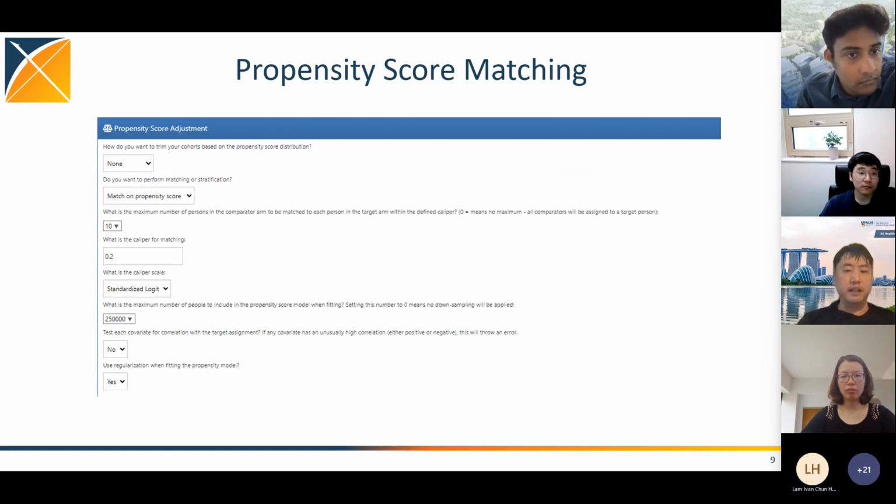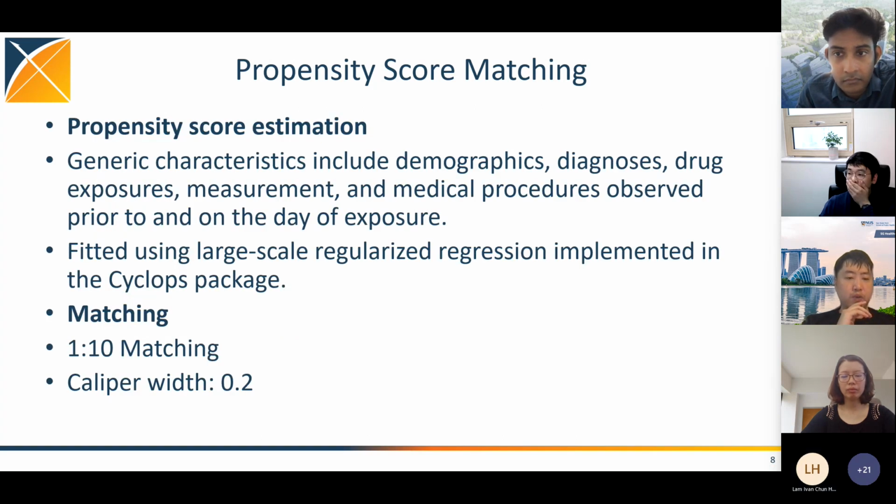Sorry, may I ask a quick question about the matching? Sure. I guess 1 to 10 matching is because we have very imbalanced data, is it correct? 1 to 10 is because we try to maximize the study population, so we want to maximize the number of patients from the two cohorts. It's actually 1 to up to 10 matching: 1 from the target cohort and up to 10 controls for each target. Okay, so I guess you want to maximize the usage of the target population.